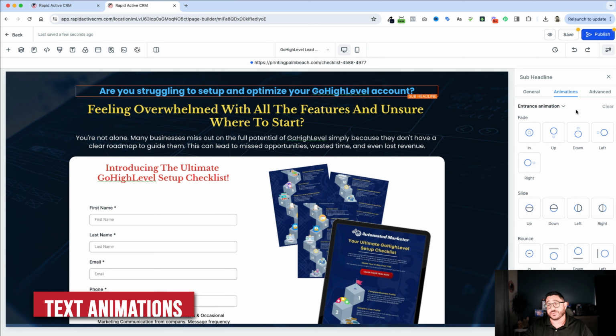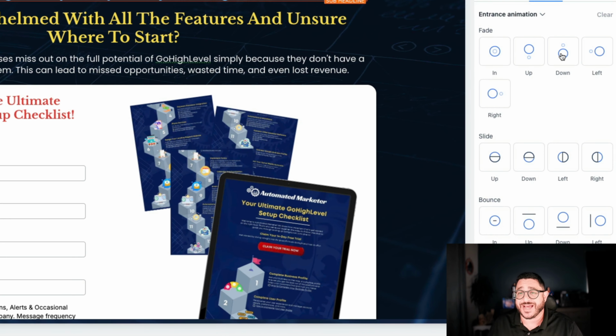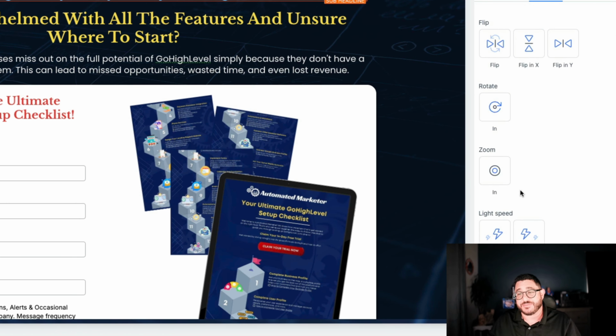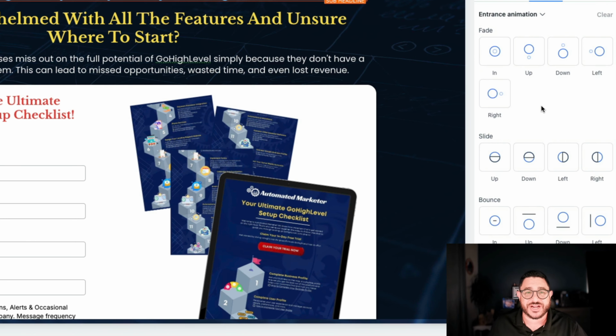When the page loads, we have in, up, down, left, and right, fading in. We can also have things slide in. We can also make different elements bounce up and down. We can make them flip, rotate, zoom in, something come in at light speed, or we can have an infinite loop so that they're always present. I'm going to show you how to use each and every one of these.